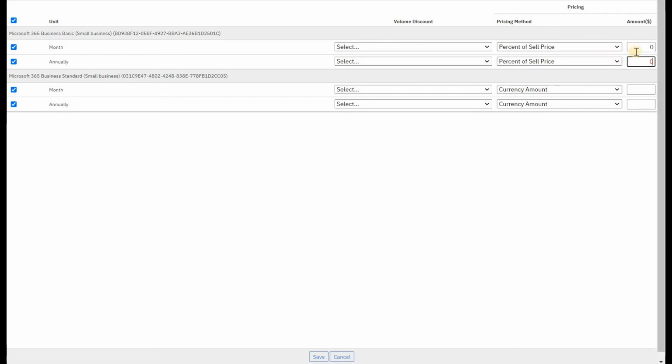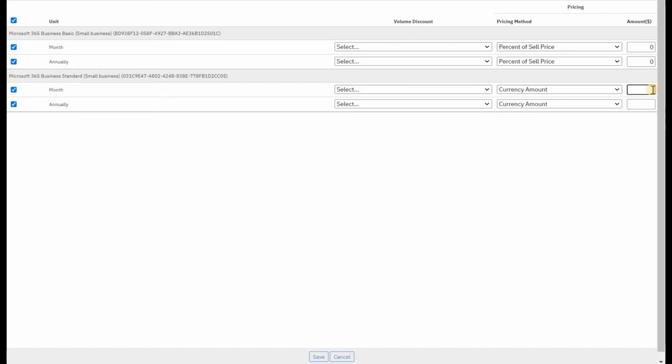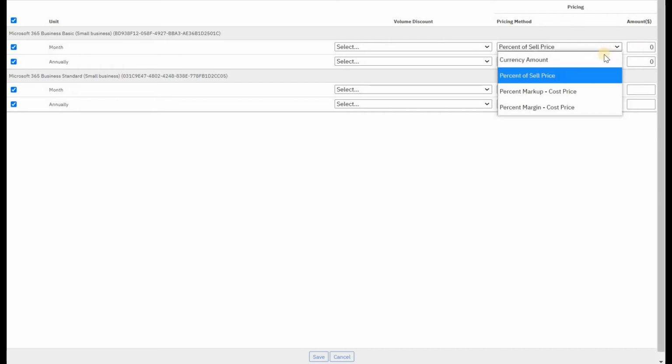It is recommended to set a % off amount of 0%, which means all products will be sold exactly at Microsoft's ERP price. The last two pricing methods use your cost price as the base price, and add margin or markup respectively, as per the percentage you select.